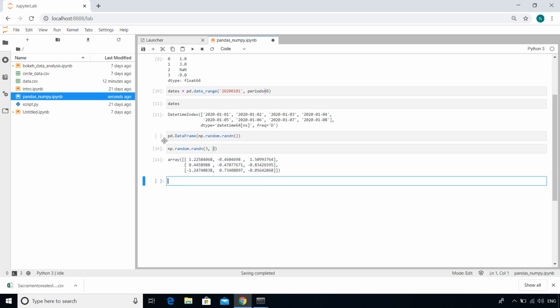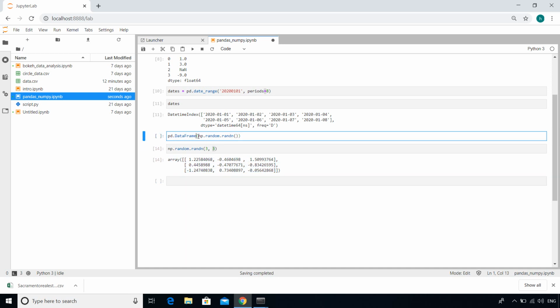Okay, so here I want to create a Pandas data frame. For the data I pass a random one, so I want to use this date index. So here it was 8 date index, right? This is what we did. So let's say I want 8 rows and I want 4 columns.